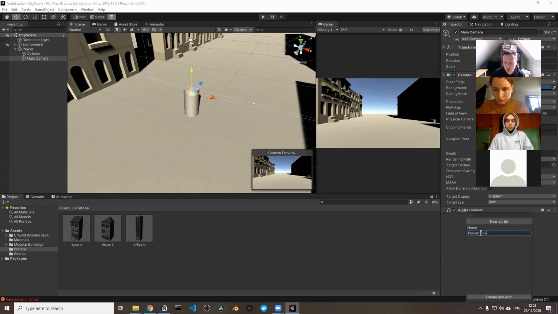And because it's two words, I actually use an uppercase letter in the middle. This is called camel case because you have these humps in the middle of your word. And then you select create and add, or just press enter. And that's going to attach a script to our player here.